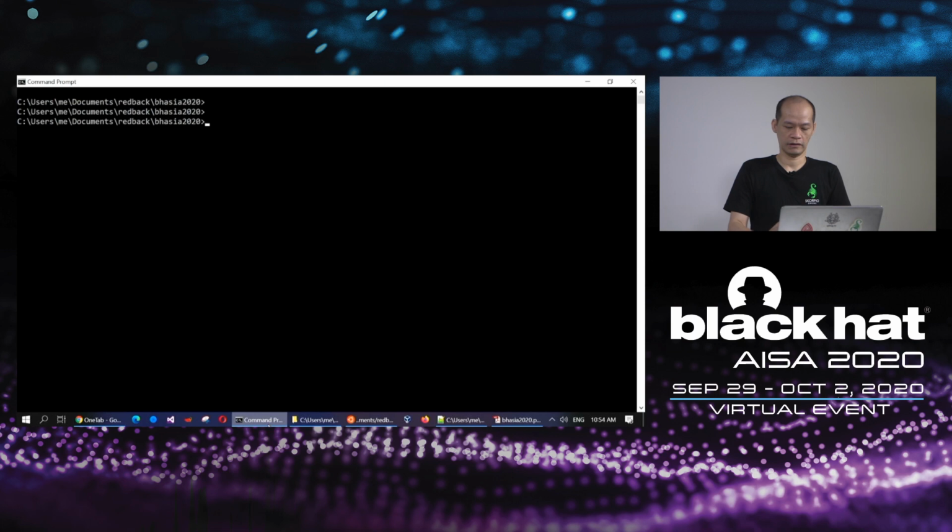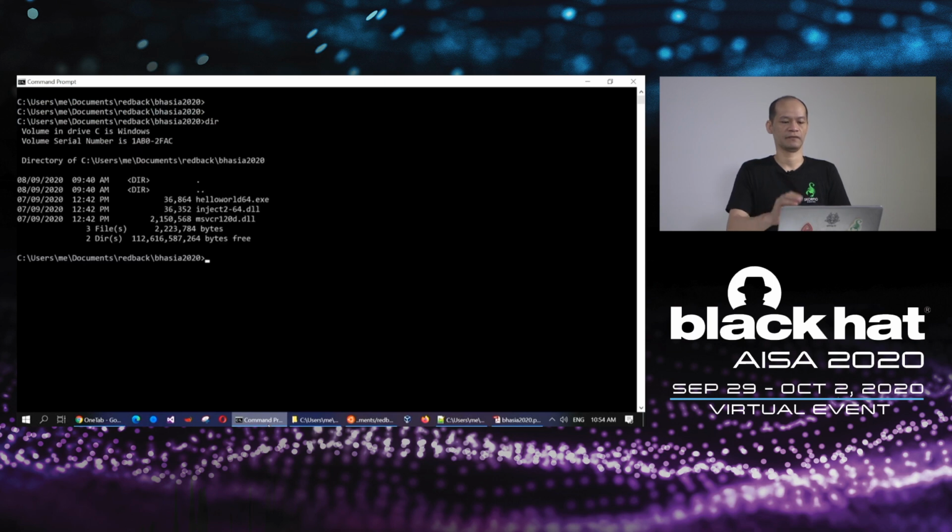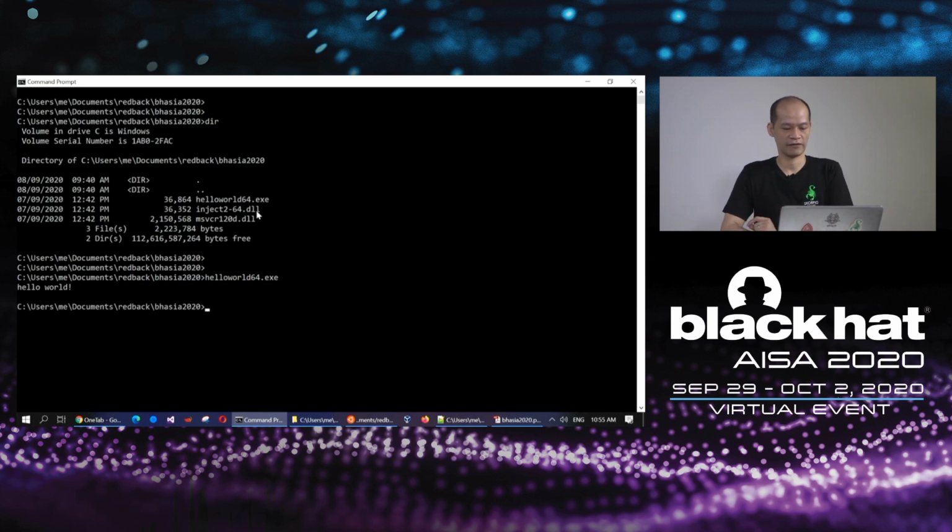So we build the hello world file and the injected DLL files into binaries, and you can see here we build hello world.c, and we have the hello world 64.exe file. And we build inject true.c into inject true 64.dll. Now we want to inject this DLL into hello world 64.exe. So first I can run the hello world so you can see what it does. The hello world 64.exe file does nothing but just print out hello world to the monitor.